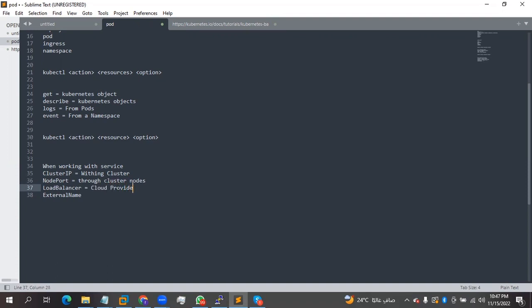Okay, so if you are on AWS now, if you use load balancer, definitely it's going to provide you a load balancer IP. Okay, so that's load balancer. Then the third one is external name, where you specify your DNS. So you can use your DNS name, and by the time you specify your DNS name, it's going to route the DNS name to your application. So those are 4 different types that we have.